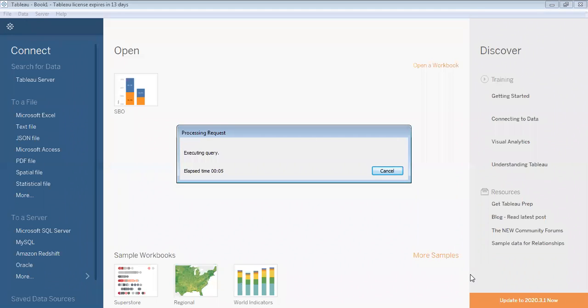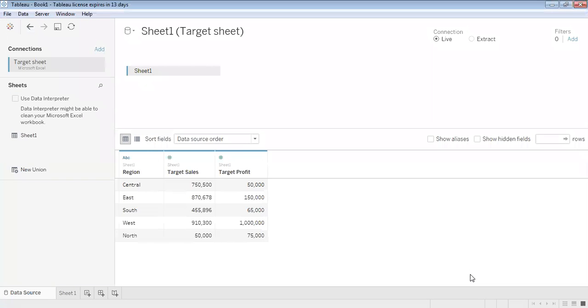Now Tableau Desktop is trying to connect with the Excel file target, which is present in my local drive. Yes, now we have successfully connected to the target file. And in the target file, we have only one sheet. It's a Microsoft Excel file and it has only one sheet.